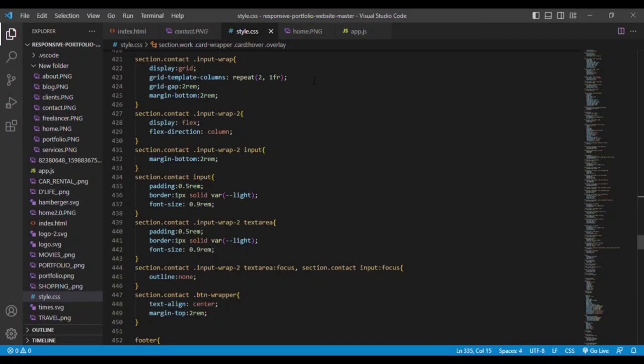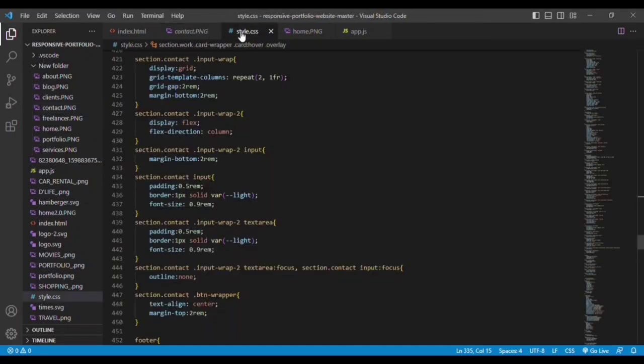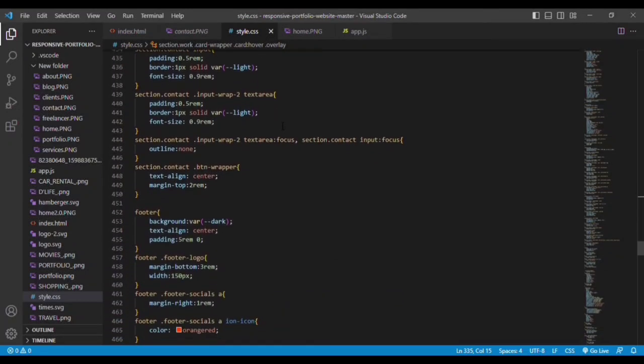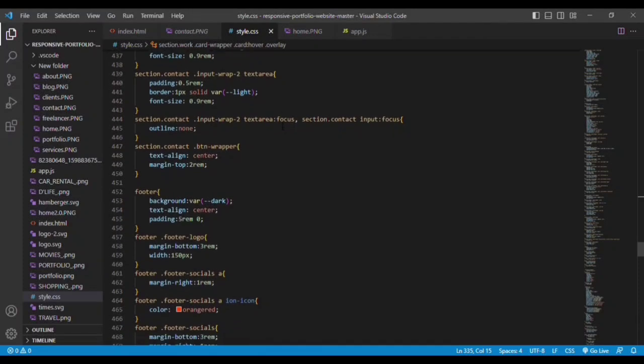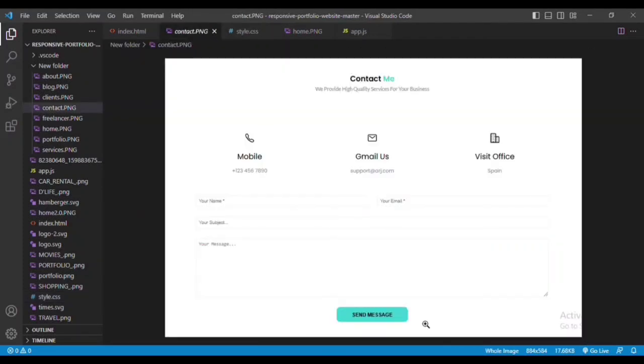Then for the input wrap 2, we are using display flex direction is column. That is the reason we are having your subject, and then we are having your messages one after another, because we are using flex direction as column direction. You can see flex direction is column. Input values, then for them we are adding the padding border values, and whenever you hover onto any of it, outline will become none. Button wrapper, you can see text line is center, the send message button, they are aligned exactly at the center.